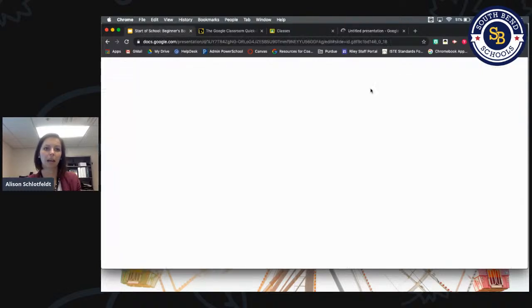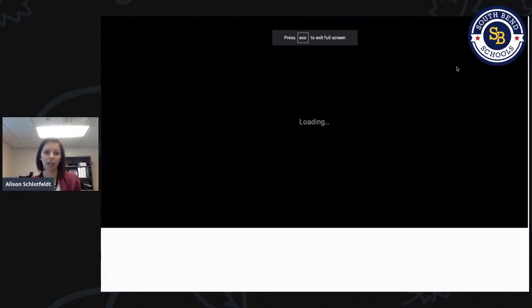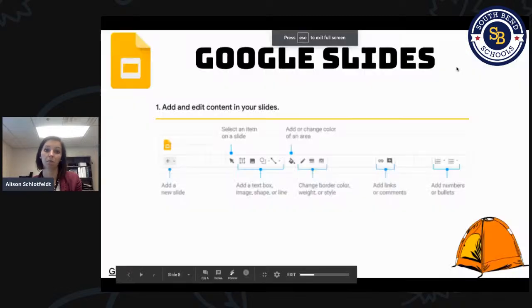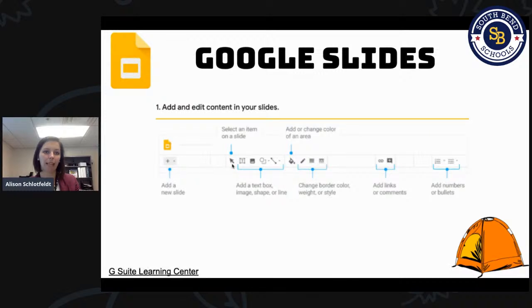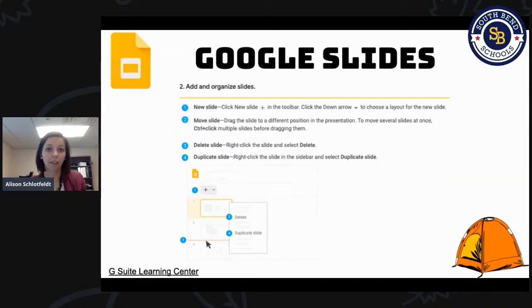you will see that at the top of my slides, just like on here, I have a toolbar where I can add a new slide. I can select an item. I can add a text box, an image, a shape, a line. I can change colors. I can change the border, the color of the border, the width of the border, the style of the border. I can add links and comments, bullets, things like that. Everything is up there in that toolbox.